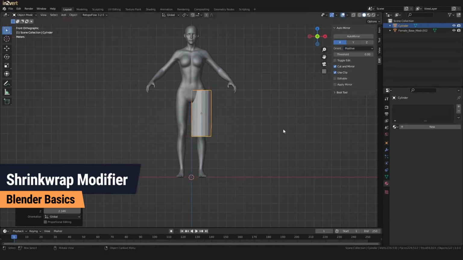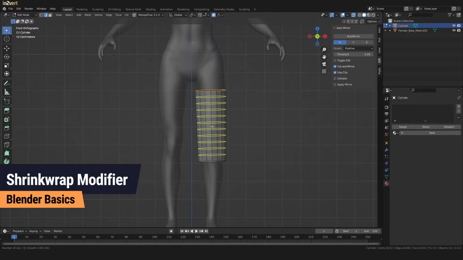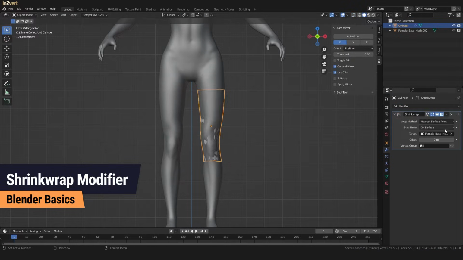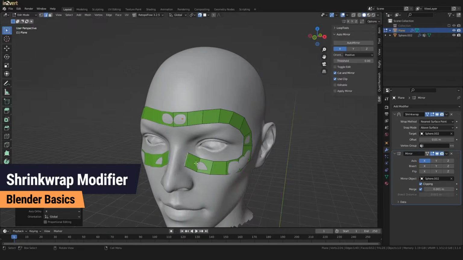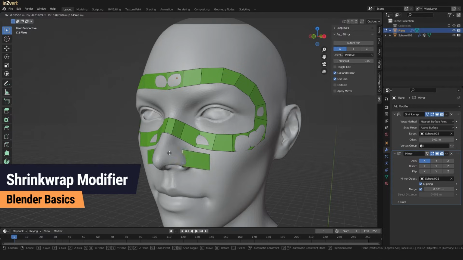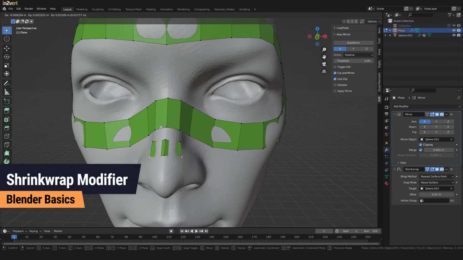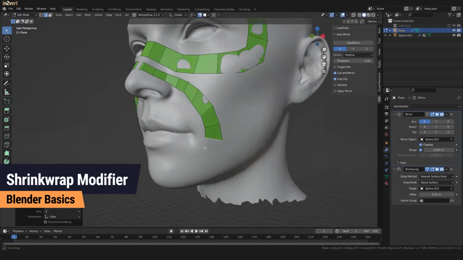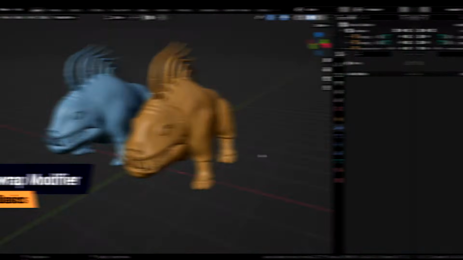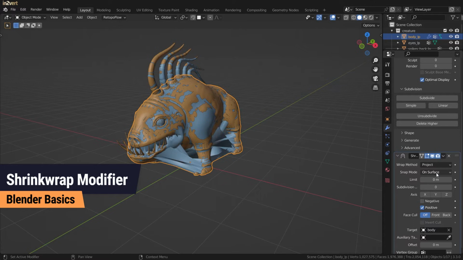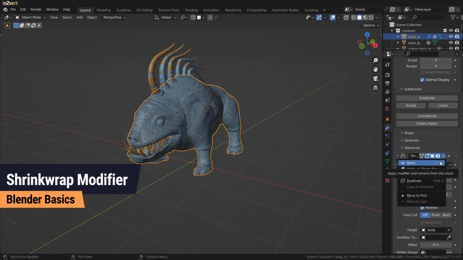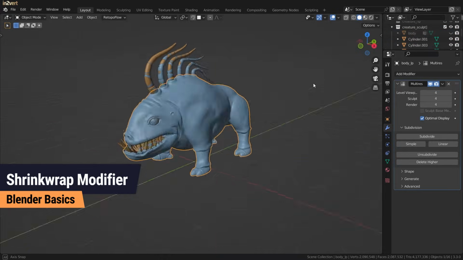The Shrinkwrap Modifier is excellent for creating clothing and accessories by conforming the geometry to fit a character's body. Retopology would be impossible without the Shrinkwrap Modifier. It is the essential tool that helps you trace the target geometry to create the most optimal low-poly version of your model. Combined with the multi-resolution modifier, you can use the Shrinkwrap to transfer details from a high-poly model to its corresponding low-poly version. Check out the video description if you want to know how to do this.